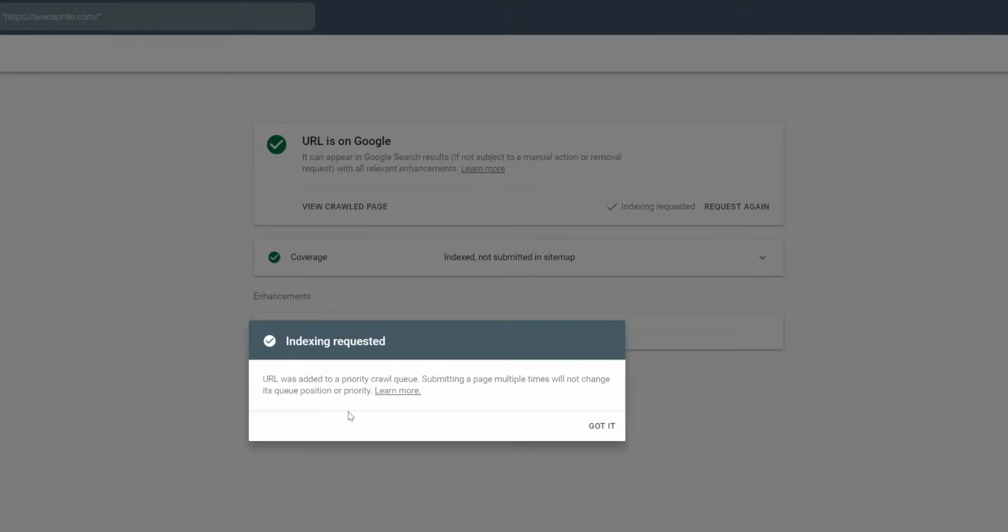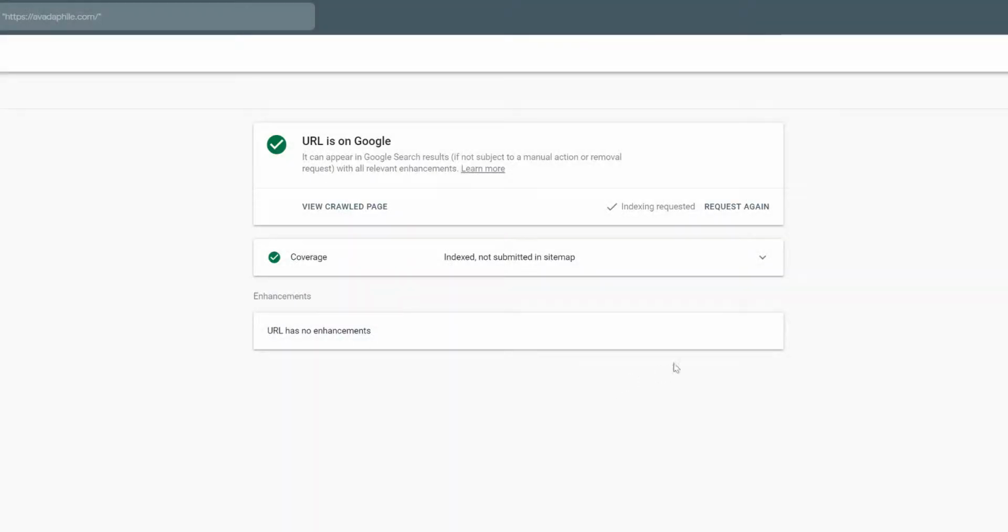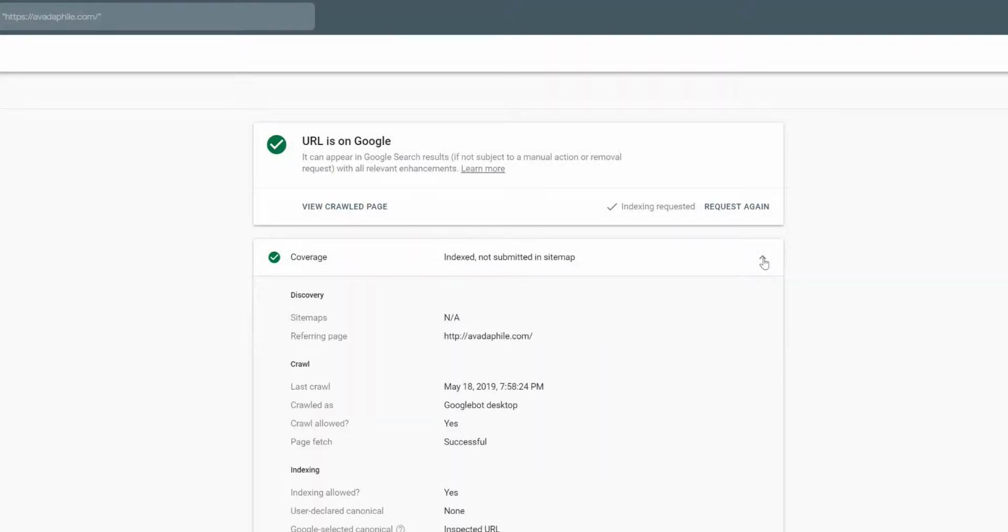All right, so that did take about a minute to 2 minutes to get it submitted for this to come up here. But it has been submitted and it's ready to be crawled. And so crawling sometimes can take a few days for that to happen. And so you have to be patient with it. But we'll just go ahead and click Got It right here. And so everything has been submitted at this point and you're good to go.